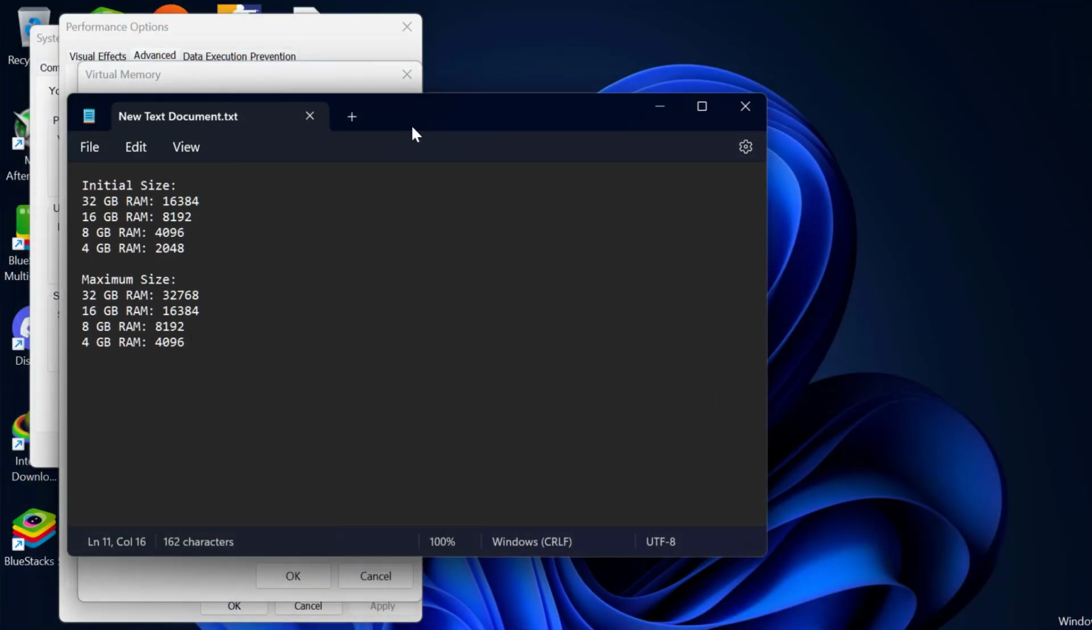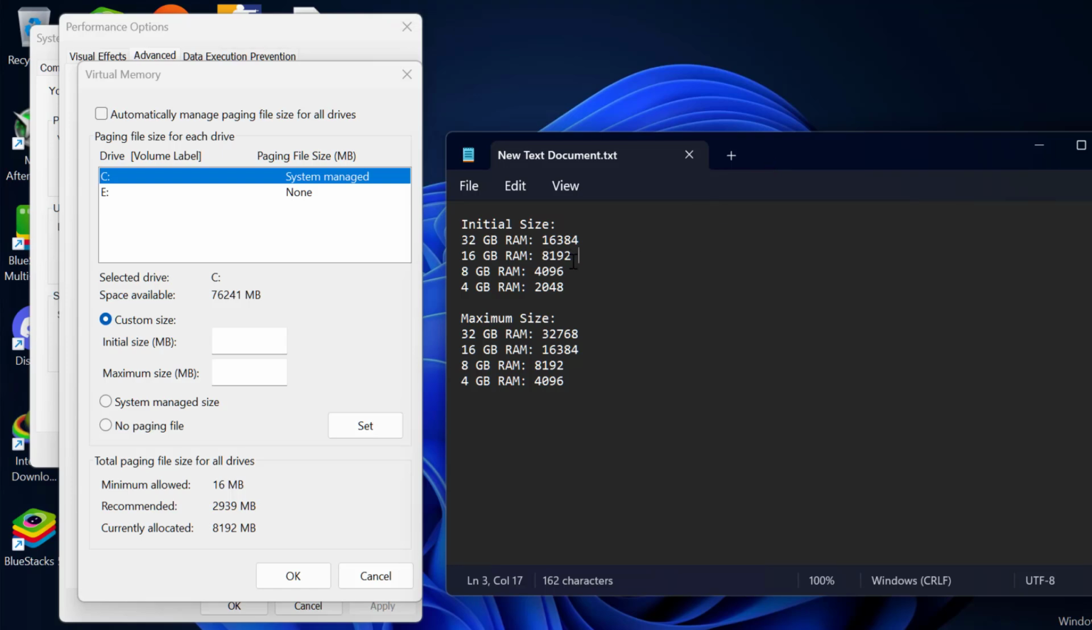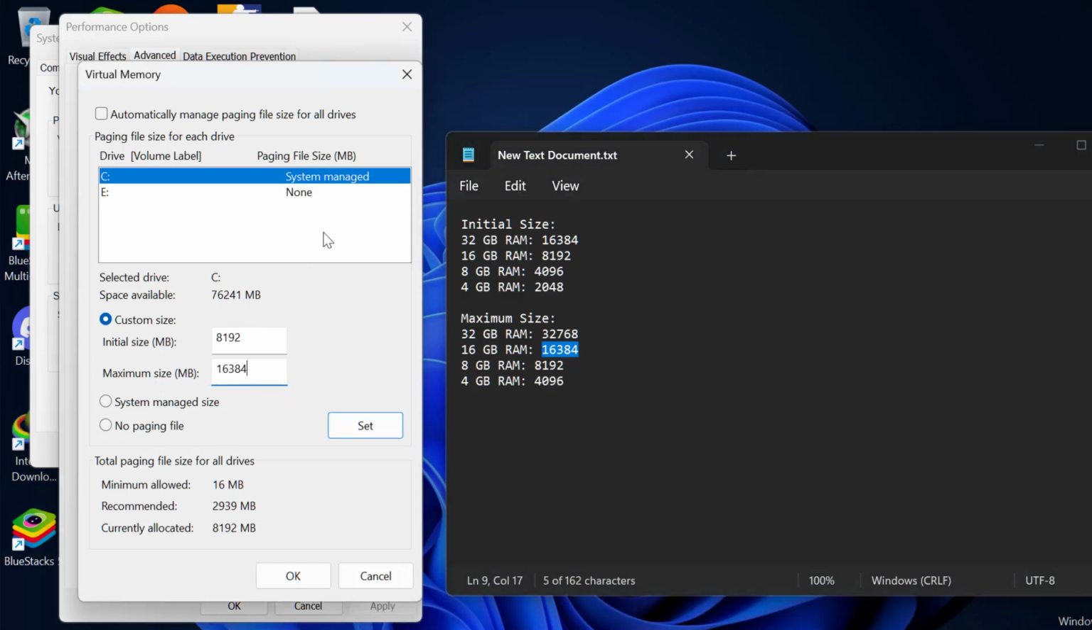Now check my video description for the values used in my video. Just copy the value that depends on your RAM. This is the initial size and maximum size. Copy the value depending on your RAM and paste it in the initial size, and the same thing for the maximum size: copy the value and paste it in the maximum size. After that, select the set option.